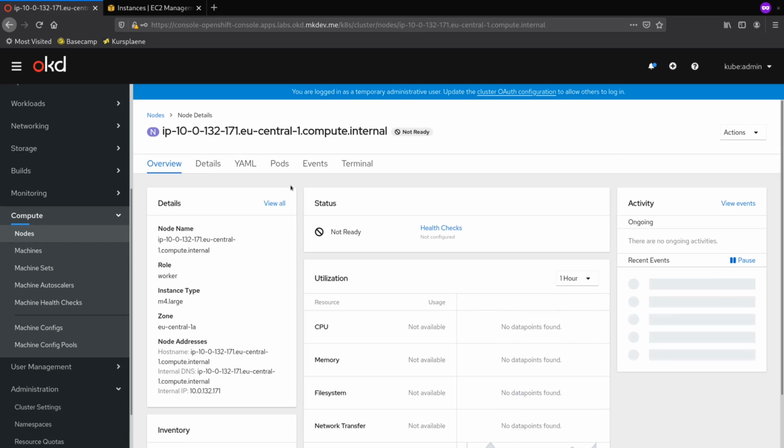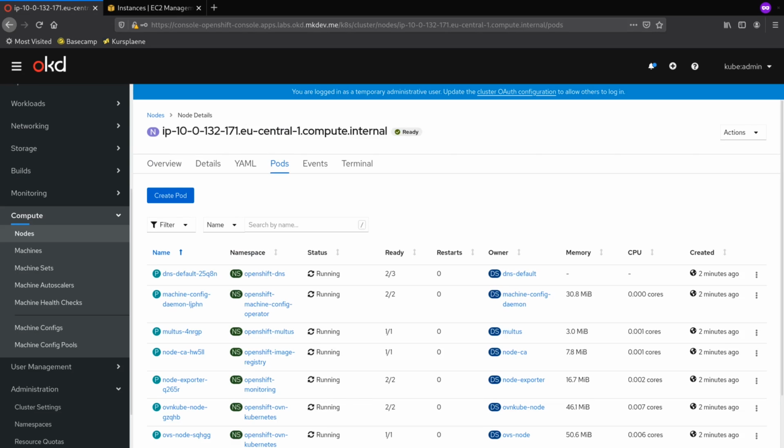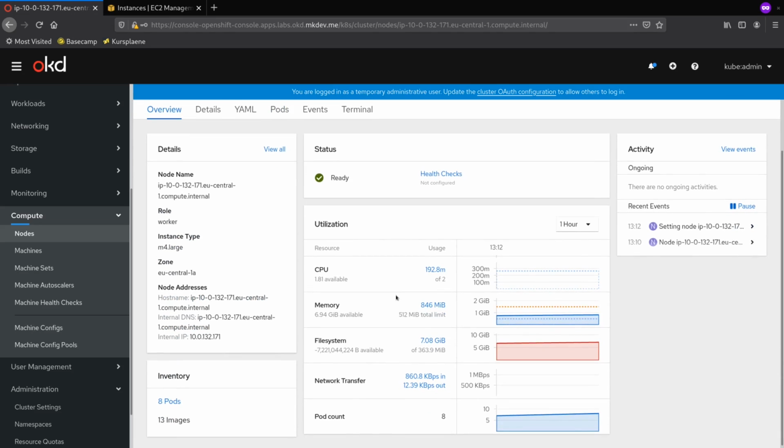It's still not ready and does not report any metrics, but if we check the pods tab, we will see that crio already started some containers. It needs to start dedicated containers for the networking, monitoring, machine configuration, DNS, and so on. Remember that everything that happens in the cluster runs inside containers. The node became ready and we can see the first metrics arriving to the built-in Prometheus.